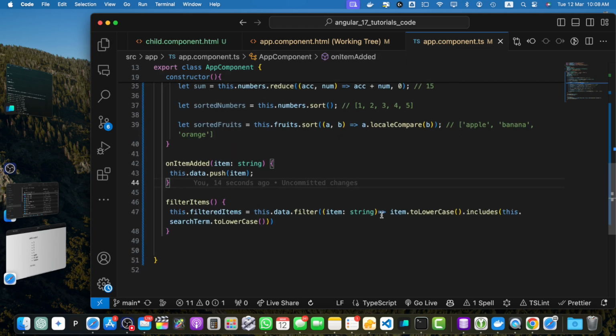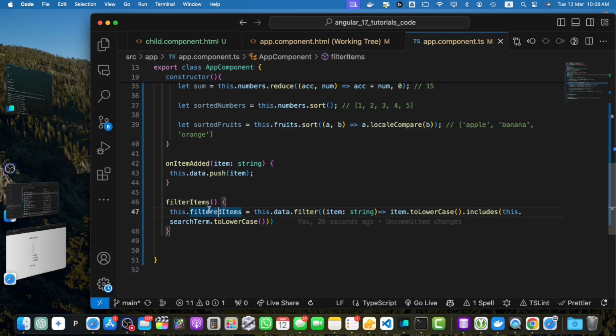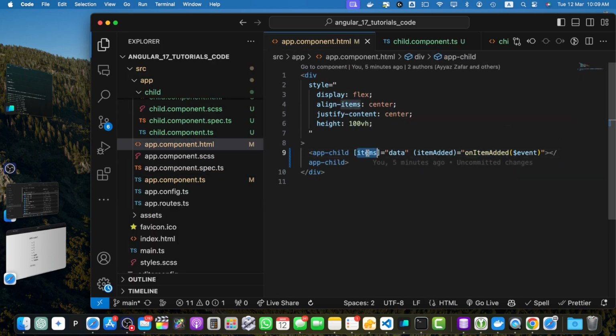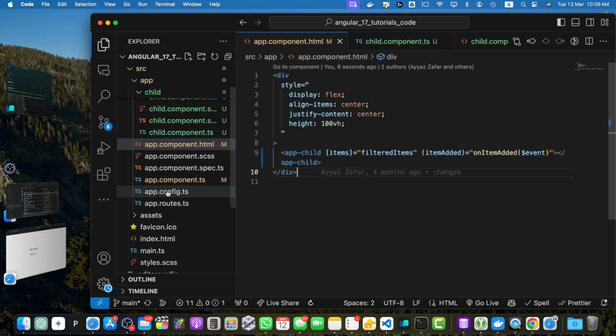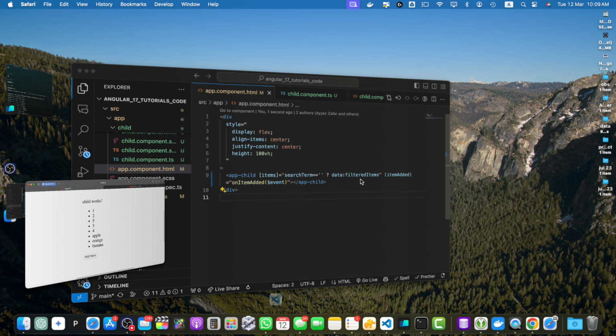Okay, so here you can see I have used the filter function, and now it is updating the filtered items array. So let's quickly test it. Now I will use the filtered items variable here to pass in the child like this, and now you will notice that there is no element because we did not filter anything yet. So you can do another thing here. You can check if search term is empty, then show all, otherwise show the filtered items. Okay, so now you will see the data.